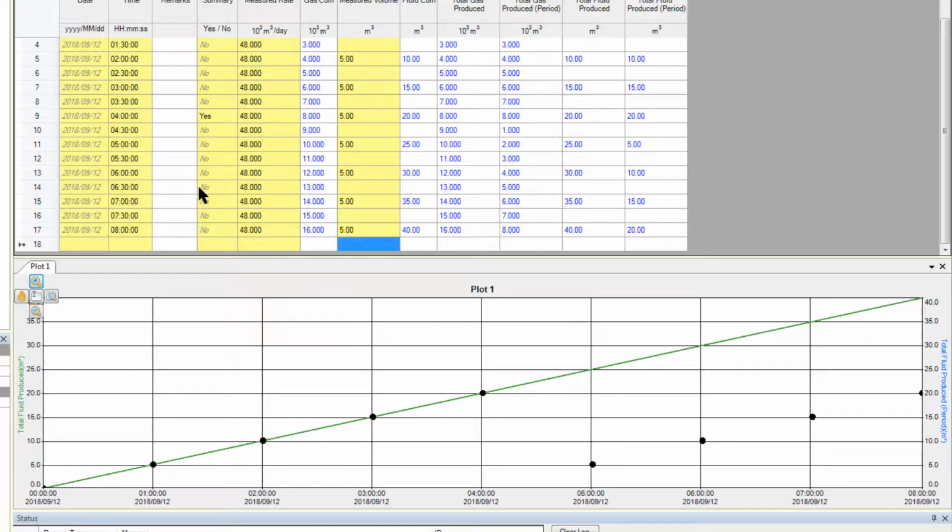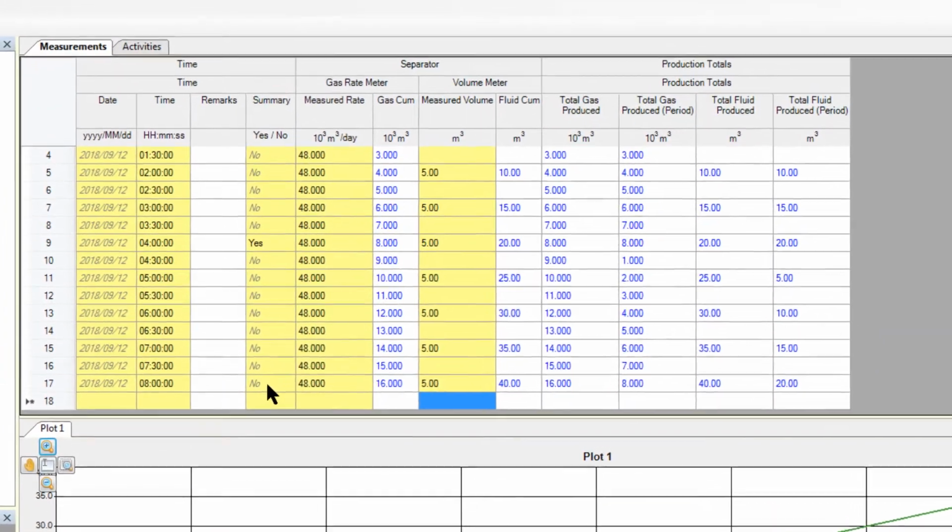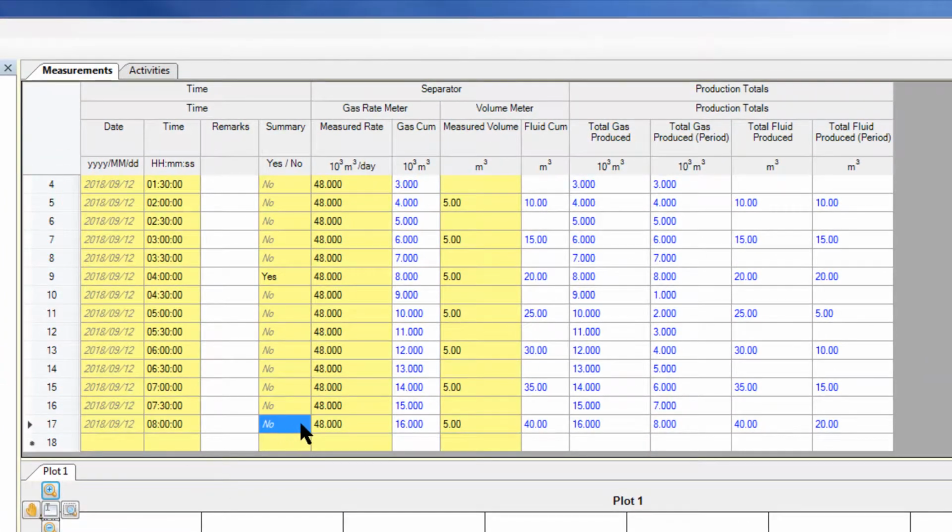You will see that the green line continues to increase after the 4 o'clock reading, and the black circles start tracking the cumulative again on the 5 o'clock reading. Finally, in the summary column on the 8 o'clock row, set the summary flag to yes.